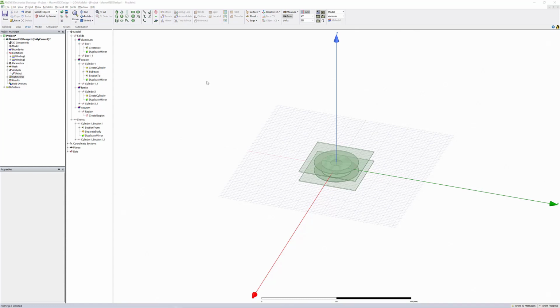With all these steps taken, we're ready to solve. Right-click on the added parametric setup and choose Analyze. Once we have a solved model, we're ready to look at some results.